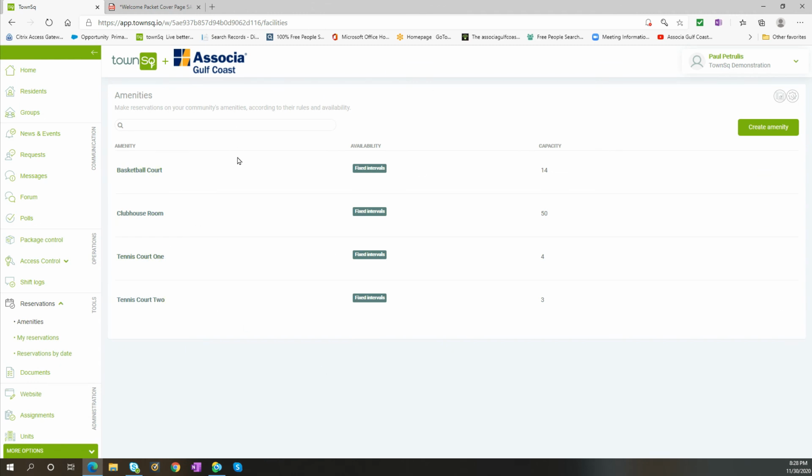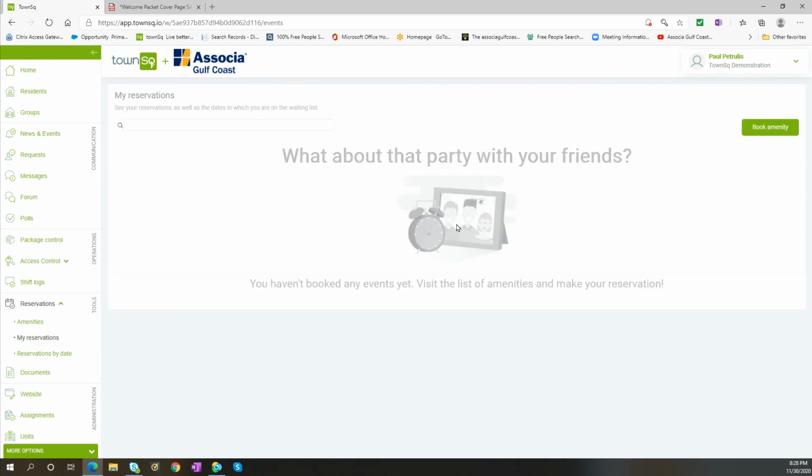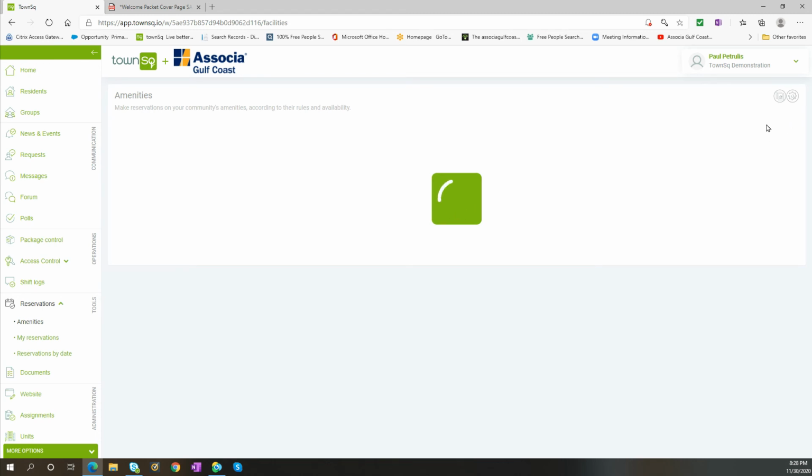But in this example, this is just the amenity. We're not making any reservations. But if you're looking into this, you can see where my cursor is. You go into reservations and you go into my reservations. You don't have anything. So in this example, I don't have anything in here, but I want to book that clubhouse. I'm going to book the amenity. I'm just going to click book.